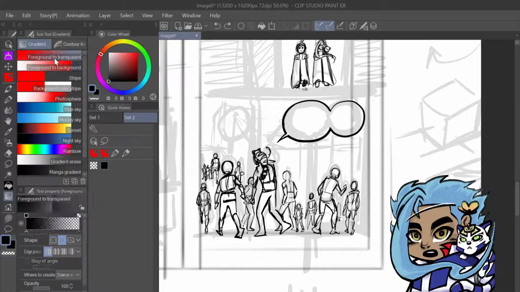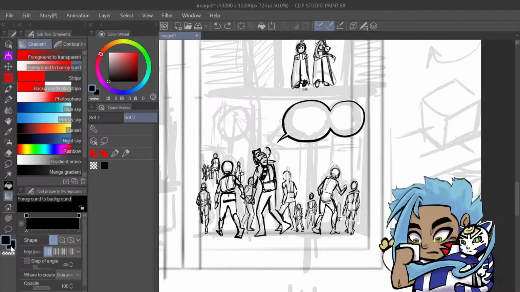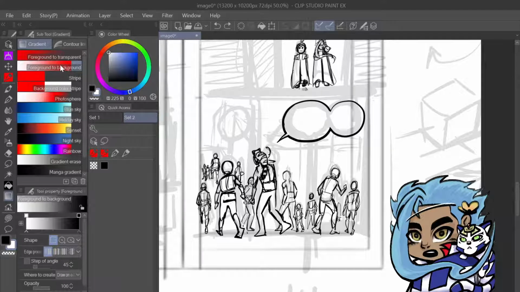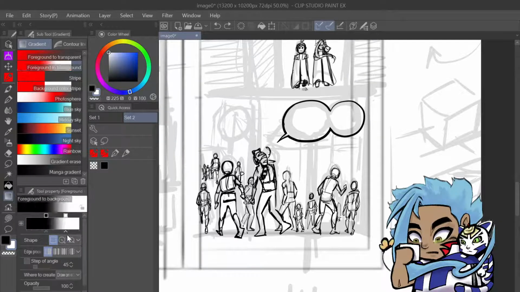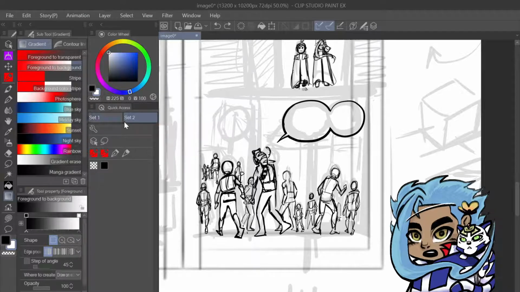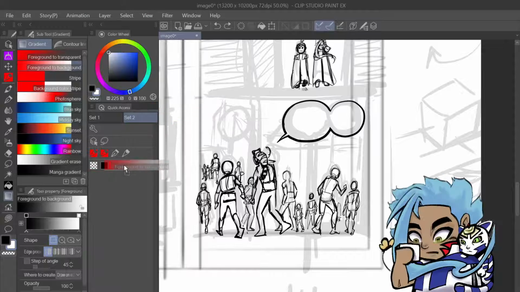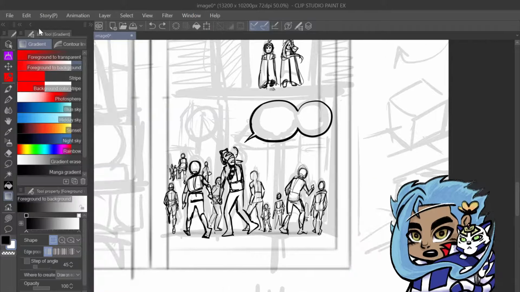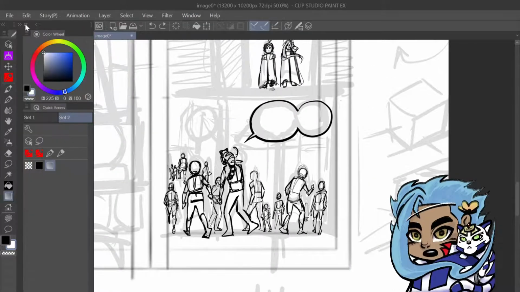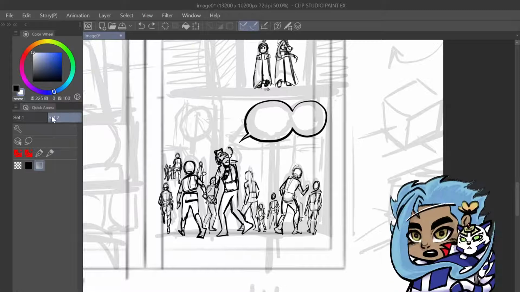So I usually use foreground to background. Those are usually the types of things that I use, at least for this one. I think you can actually just go ahead and, can't you move these? Yeah, and swap them real quick. So I could add this here, foreground to background. I think you can drop that in there, right there. Boom. Now I don't need that slider out anymore, so I can hide that.